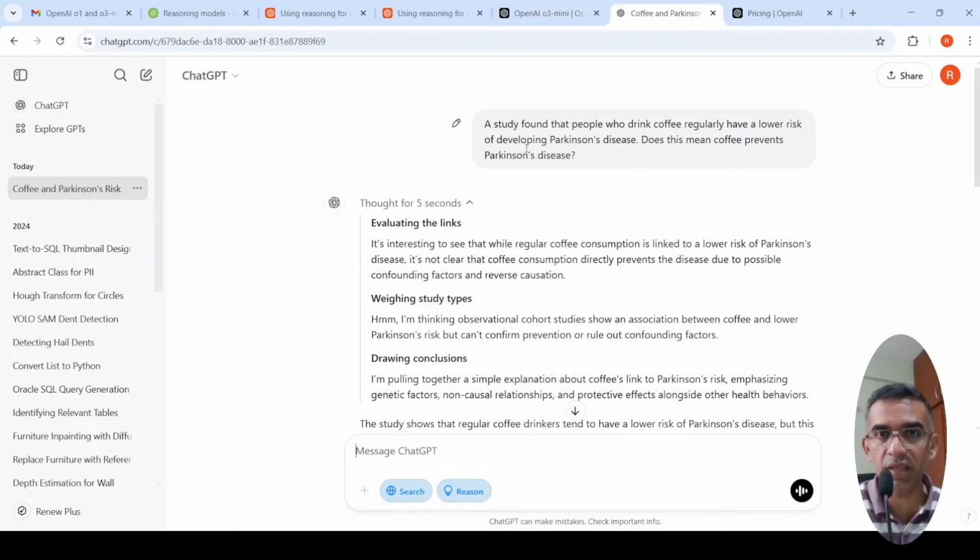Given a question like this, I asked: a study found people who drink coffee regularly have a lower risk of developing Parkinson's disease. Does this mean coffee prevents Parkinson's disease? So it's a reasoning question.